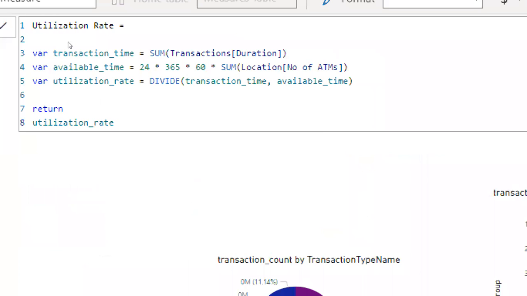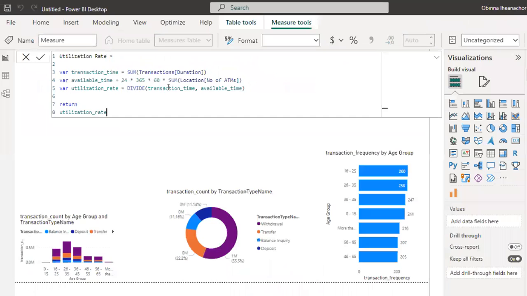So I'll zoom in. We are calculating the time for total transactions, available time, and then the rate is dividing the transaction time by available time. And finally, we return the utilization rate. Once I have this, I can enter.